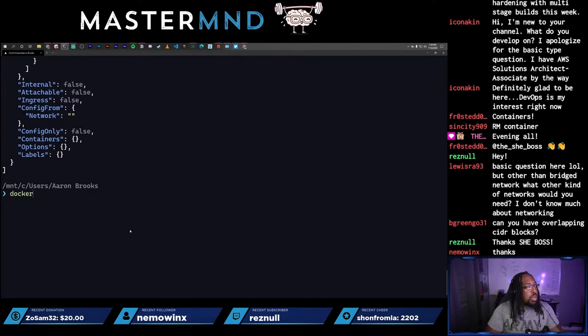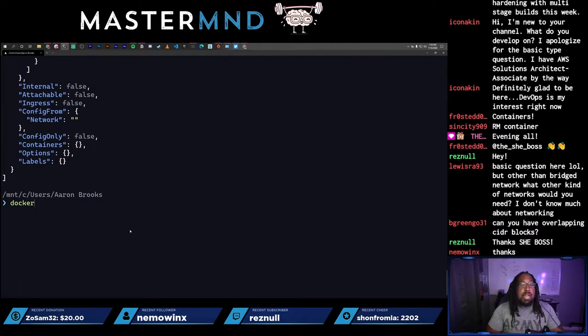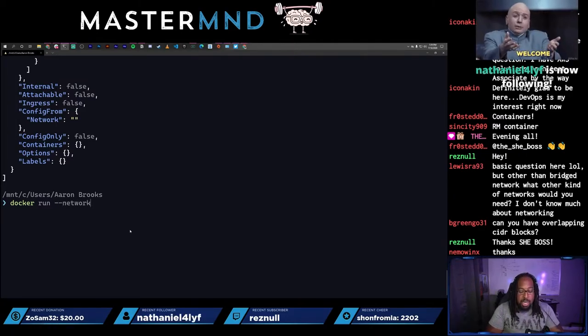So the way that you would connect a running container to this, you can attach a container to a network after it's already running. I'll show you how to do that. But all you do is docker run --network= and the network name. Let's put two of them really quick. Let's put them in mastermind.